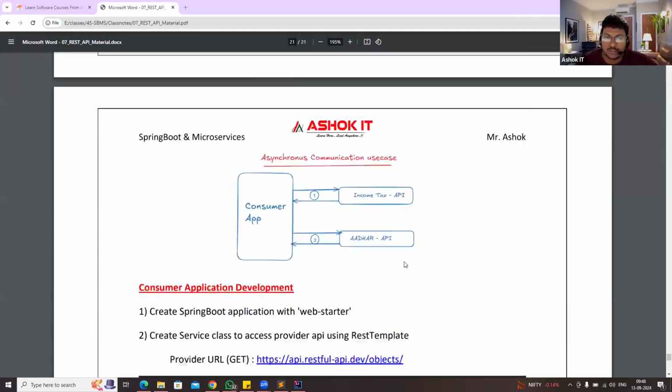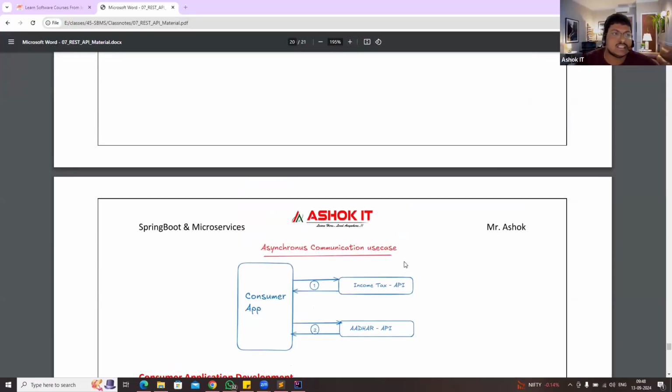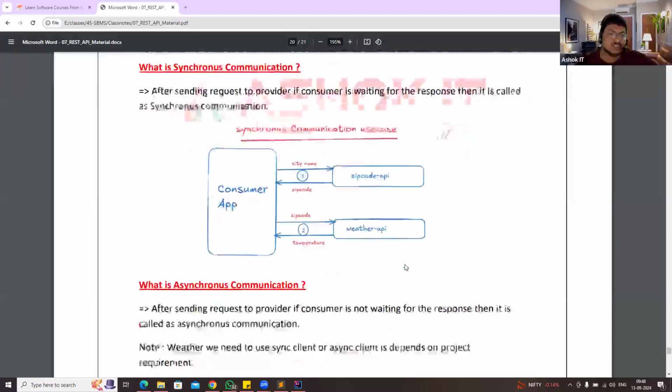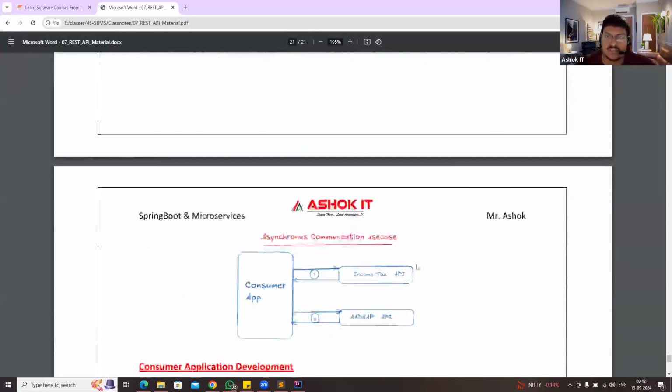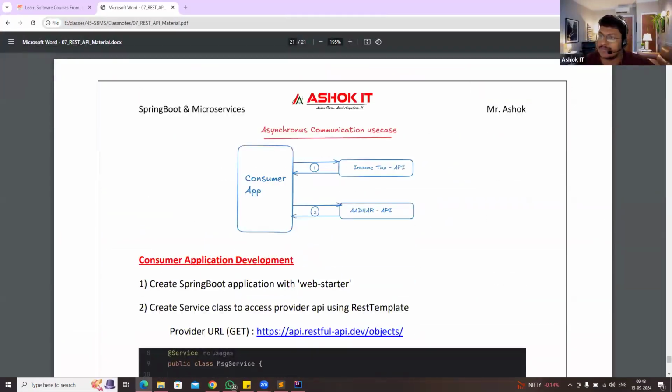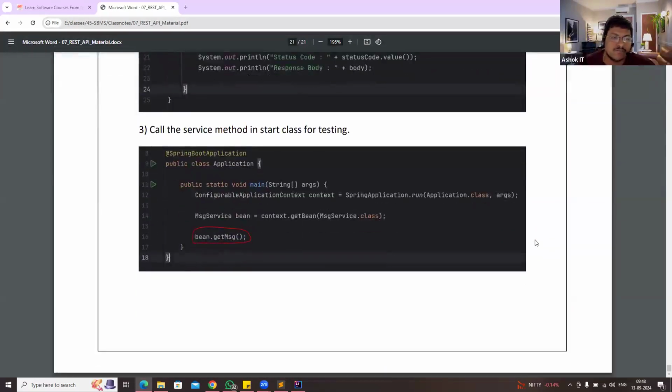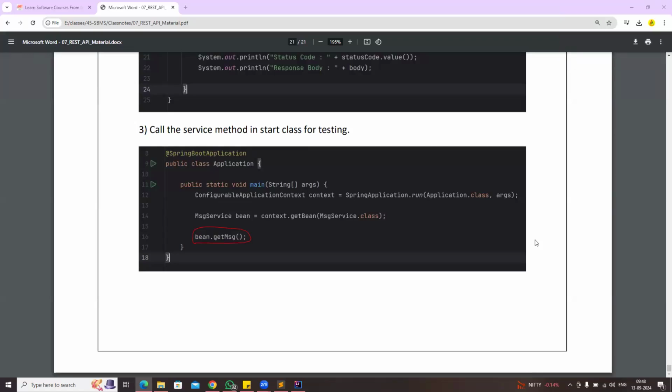So are you guys able to develop this consumer application? Are you able to develop this consumer, or are you facing any issues with the consumer development? Come on, are you able to develop the consumer or not? Yes, sir. Able to develop.